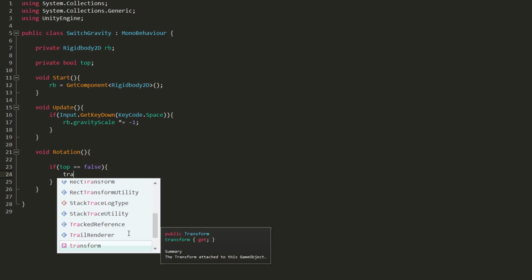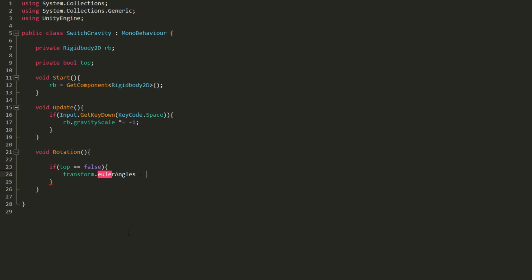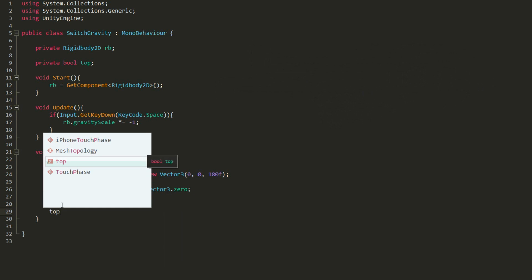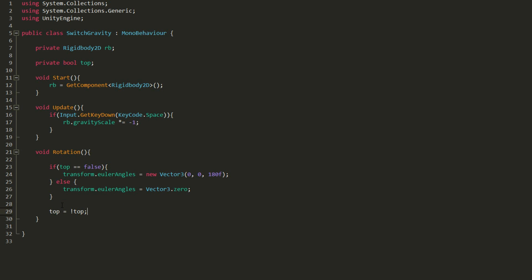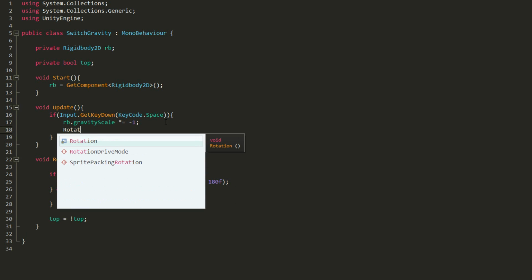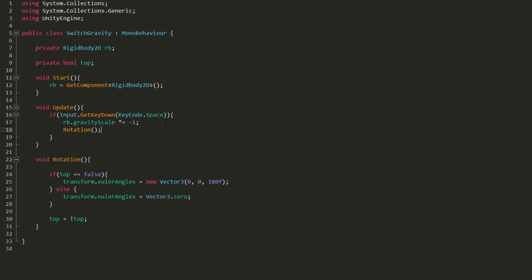I'll do so by typing transform.eulerAngles equals new Vector3, and in the parentheses I'll type in the appropriate rotation values. However, if I'm on the ceiling, I'll zero out my character's rotation. I'll also get my top bool variable to be equal to the opposite of its current value. So if it was equal to false, once this function runs, it will be equal to true, and vice versa. Oh, and also make sure to type this line of code well under the if statement. And lastly, I'll call this function as soon as I hit the space bar.